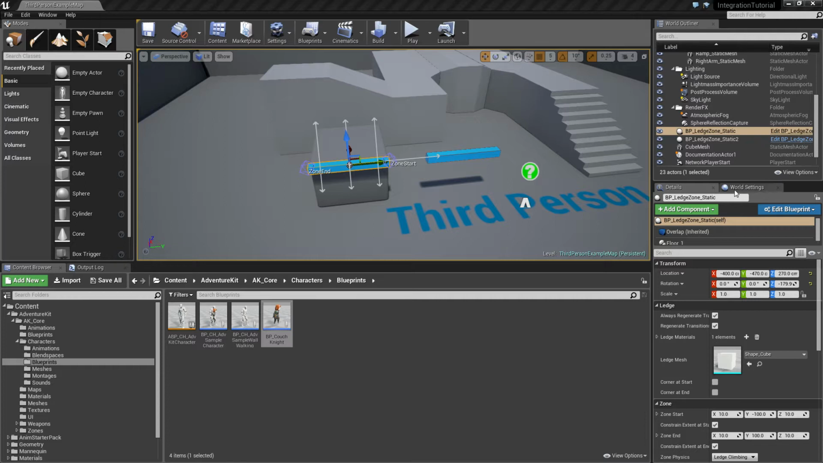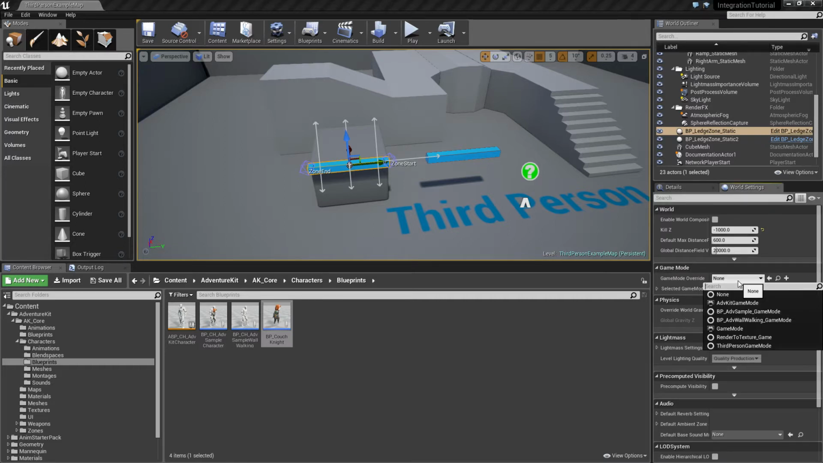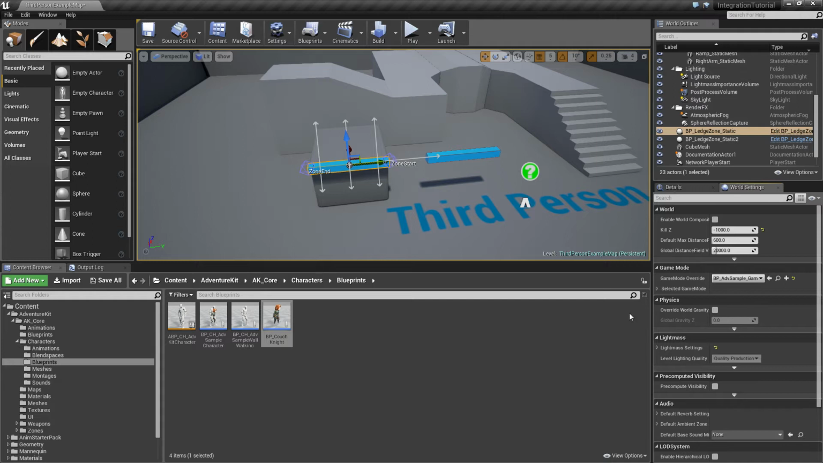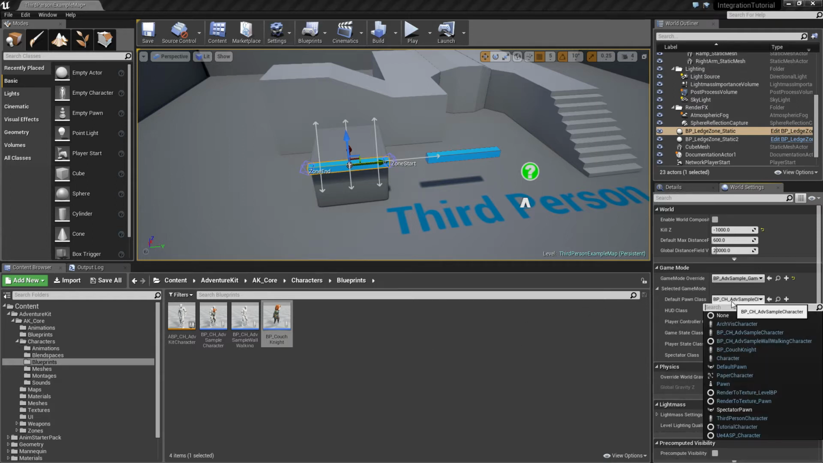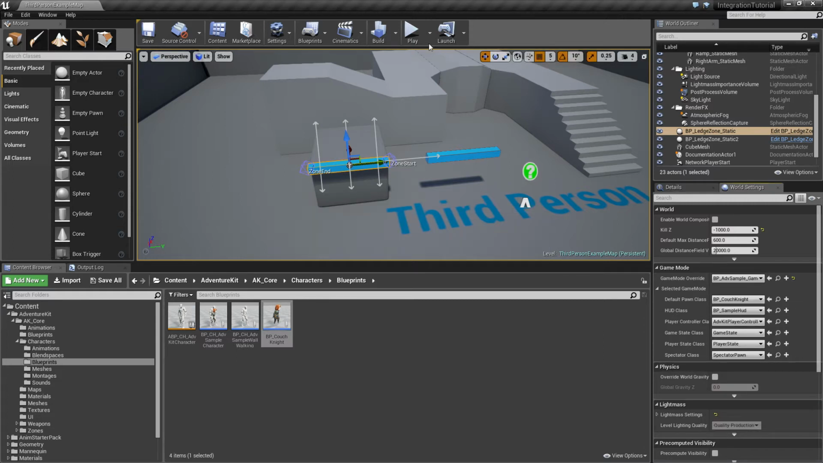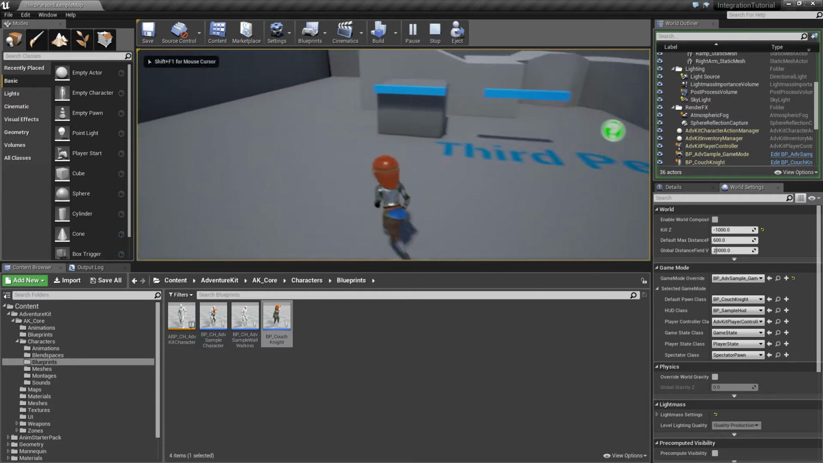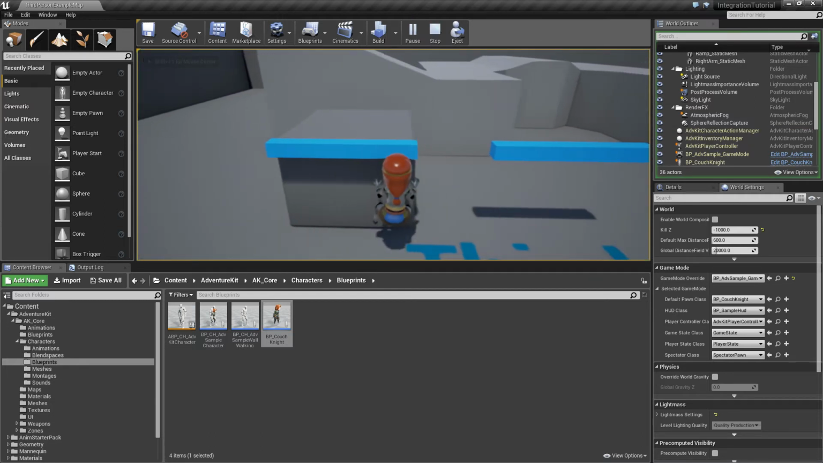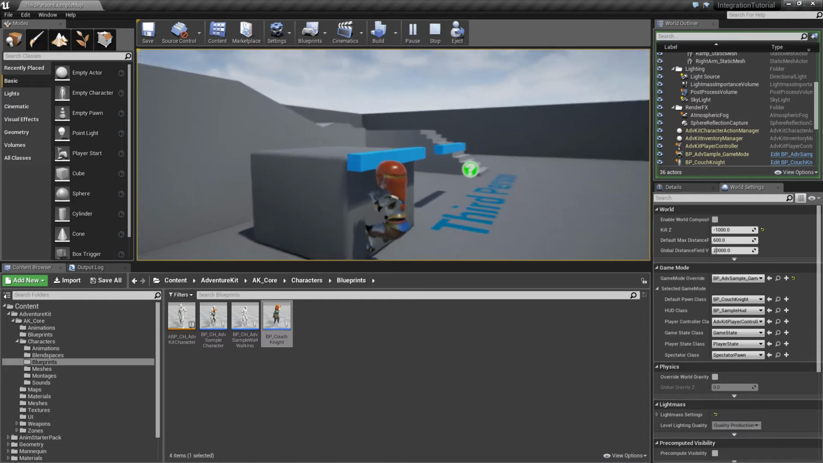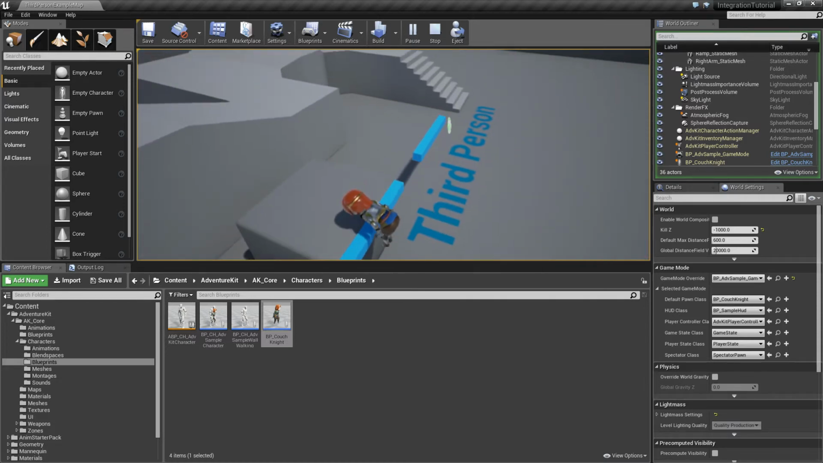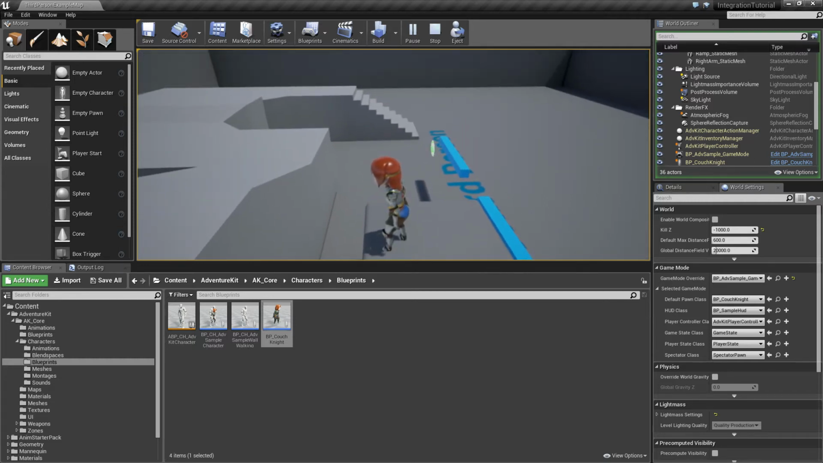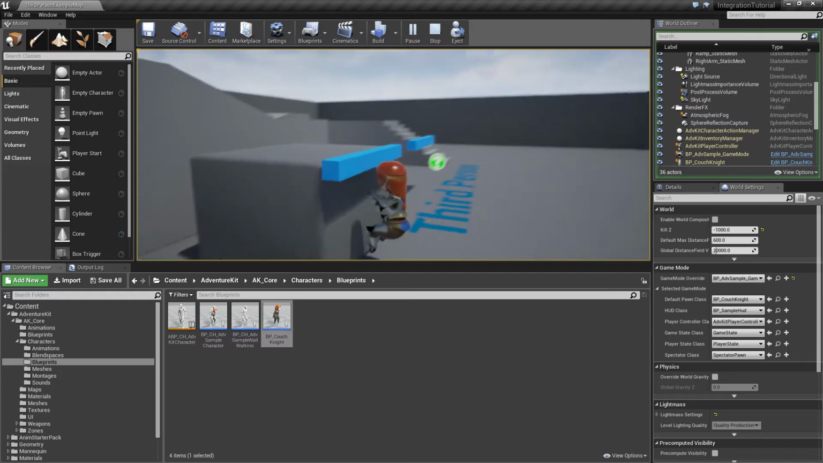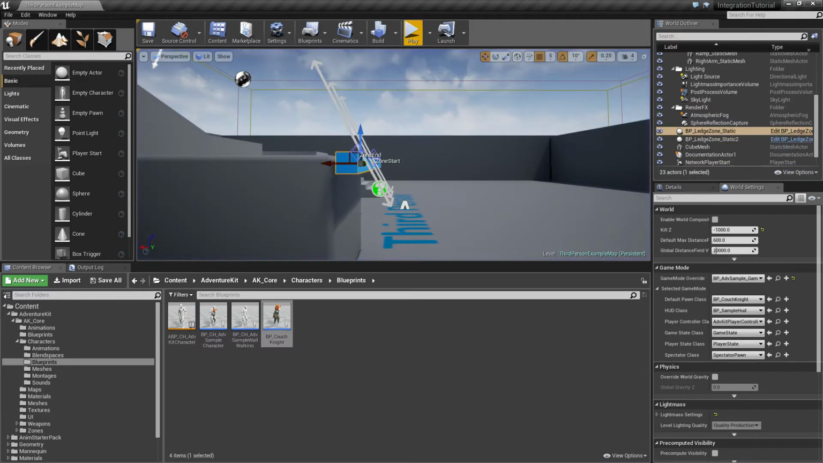And we want to make sure that our level actually uses the character. So we'll set the game mode and change the default pawn class to our Couch Knight. Save again. And there it is. And it already jumps to ledges, but it doesn't really look right because the offset from the ledge is still configured wrong. So we'll change that next.